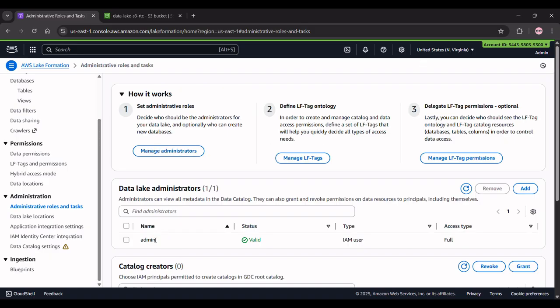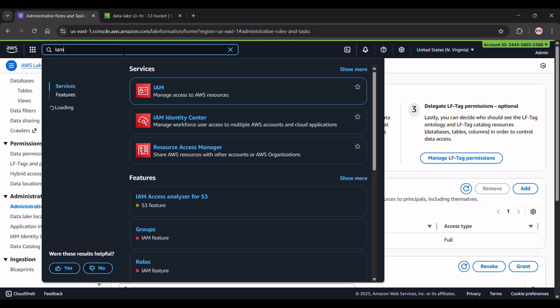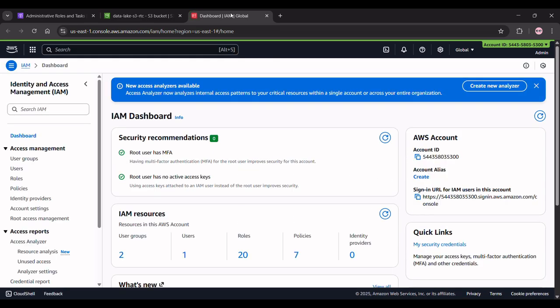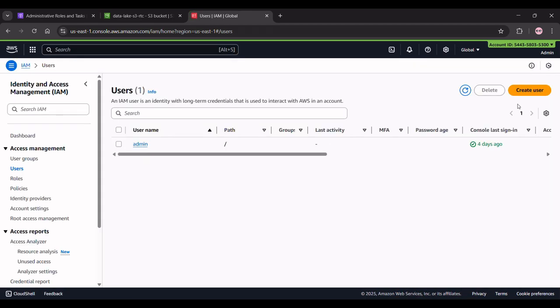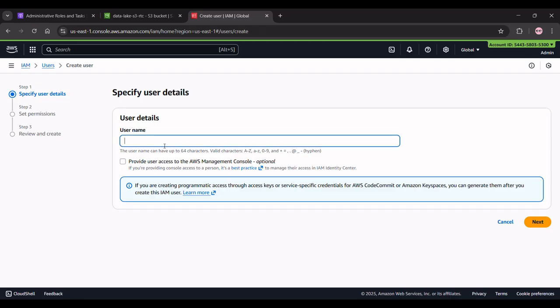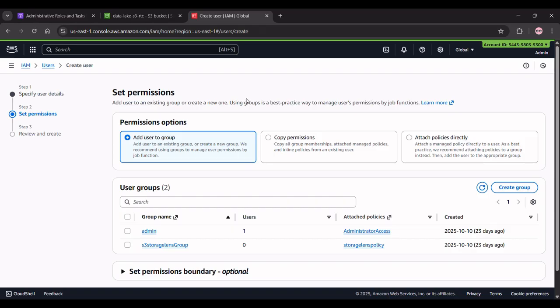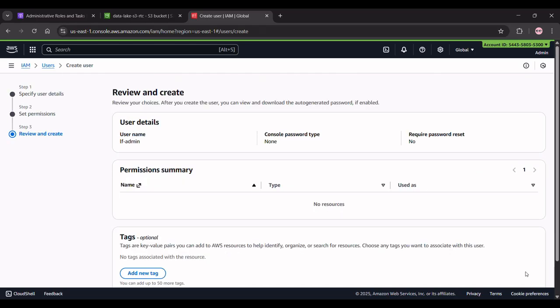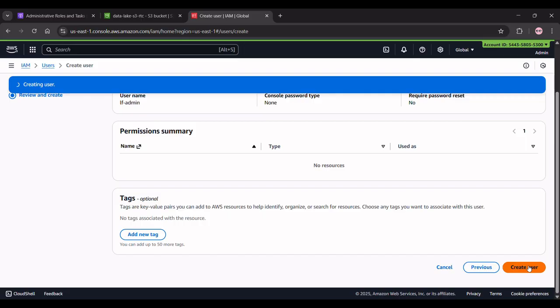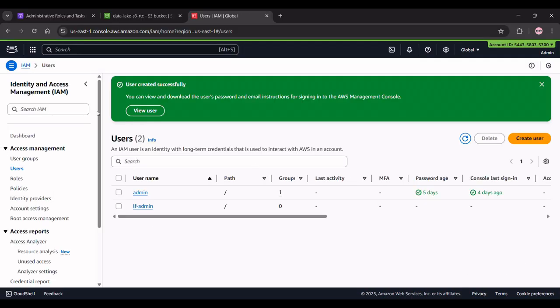So I can also create one user. One second, let me show you. You can go to the IAM console and create a user. You can type it as LF admin. You can give it any name, just for simplicity I'm giving it LF admin. And for now, let's not add it to any group. Let's keep it simple. Yeah, so my user is now created.